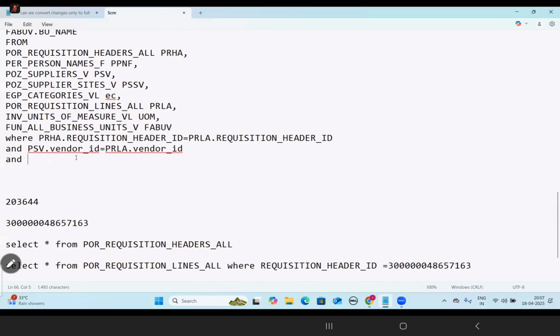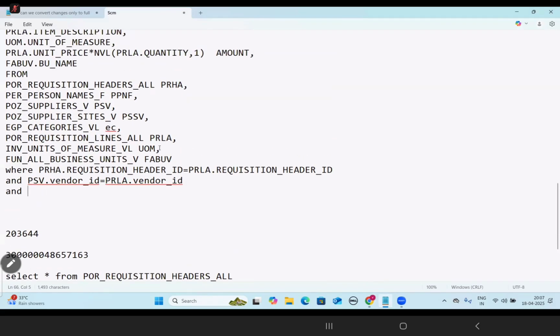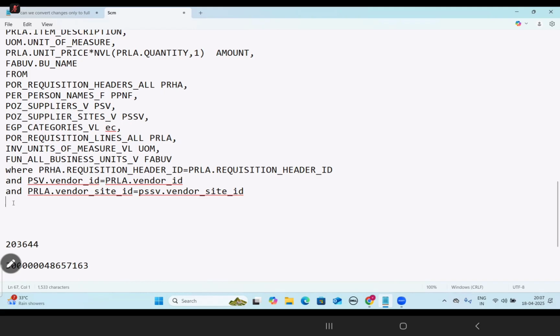PRLA dot vendor site ID, correct, vendor site ID equal to PSSV dot vendor site ID. Correct, no? PRL dot vendor site ID equal to PSS dot vendor site ID.